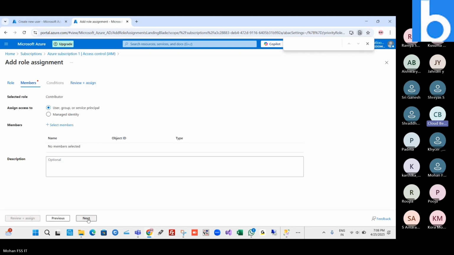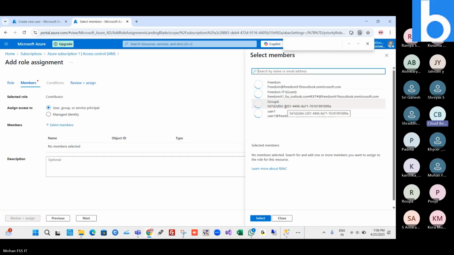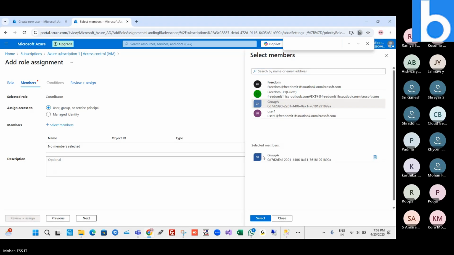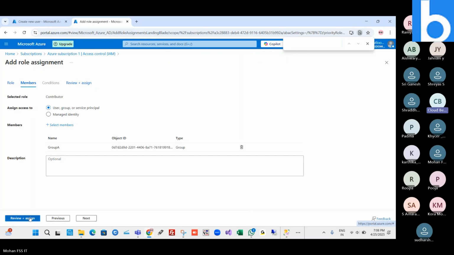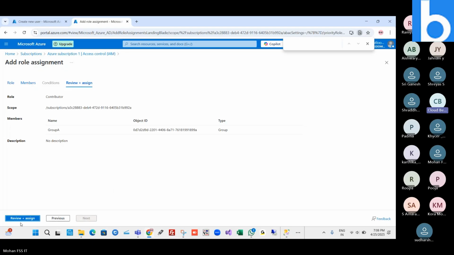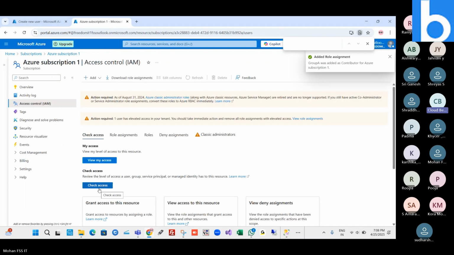Now, rather than selecting the user, this time you're going to select a group. Select members. You can just select the group called Group A and click on next and click on review and assign. So guys, rather than selecting the user, this time we are selecting the group. Now inside that group, who is there? User one is there. So user one will get access at the subscription level with the role known as contributor.